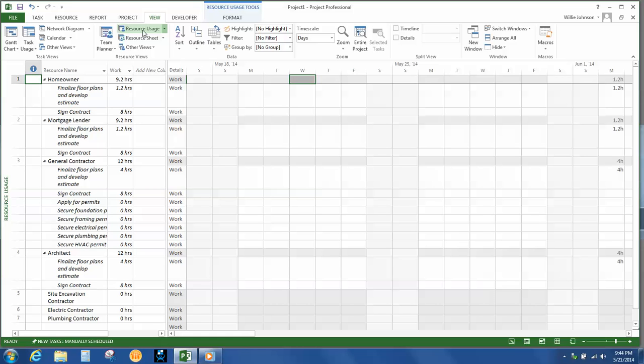So let's say you had a team of several employees that you wanted to make sure that the work was being balanced evenly. This will provide you a quick snapshot to understand if you have an equal balance among your team. So for right now, with the information that I've entered in so far, you can see that between the homeowner, mortgage lender, general contractor, and architect, they're pretty balanced in terms of their time on this project.